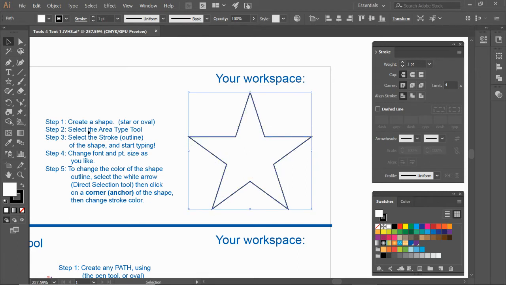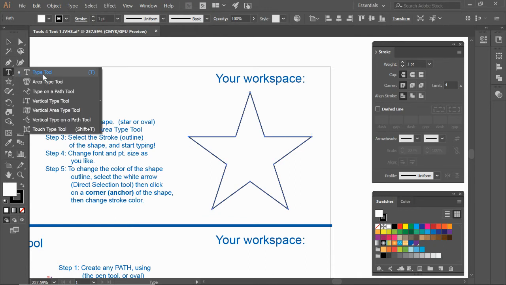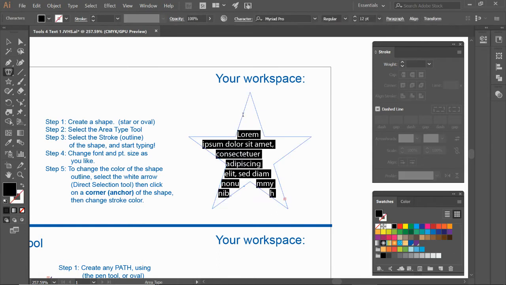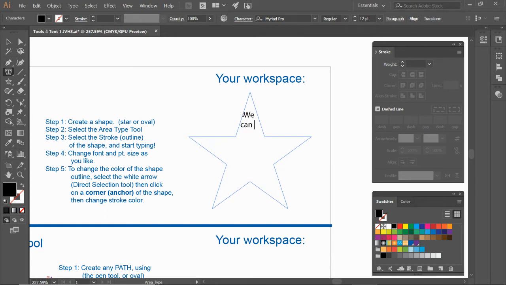All right, we got to select the area type tool. That's the one we got to find. All your type tools are up here under your T for type. So I'm going to click and hold, and we're going to go to the area type tool. Now, the way this works is you have to select the stroke. You have to click on the outline exactly on the path, you can't click inside it. And as you can see, it inserts text, it's all highlighted. We can just start typing.